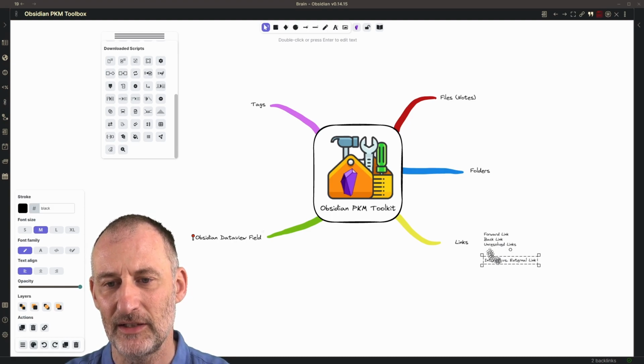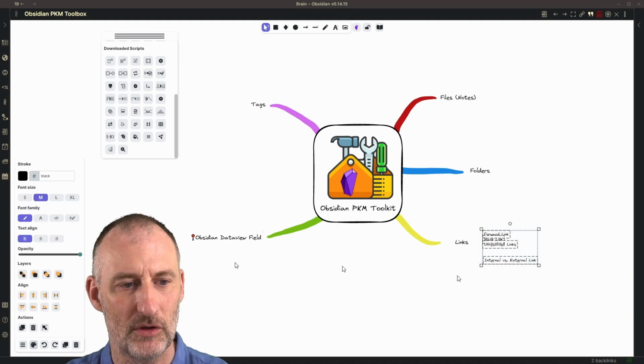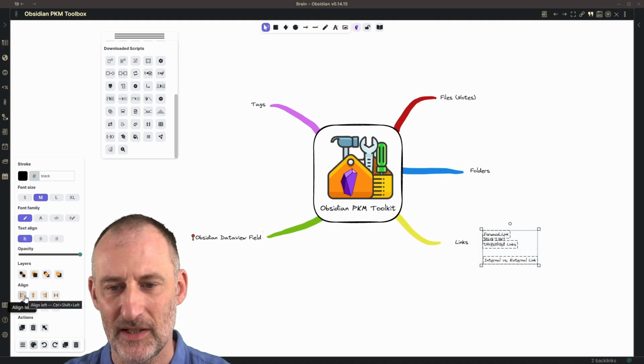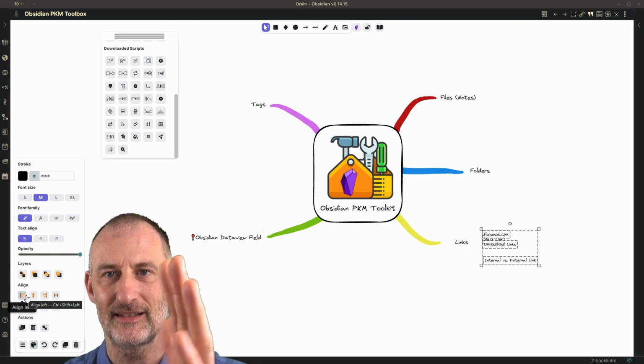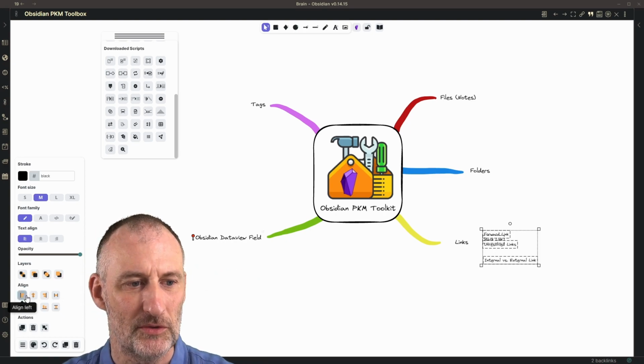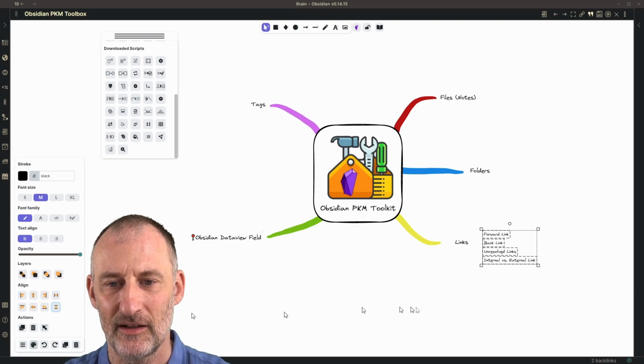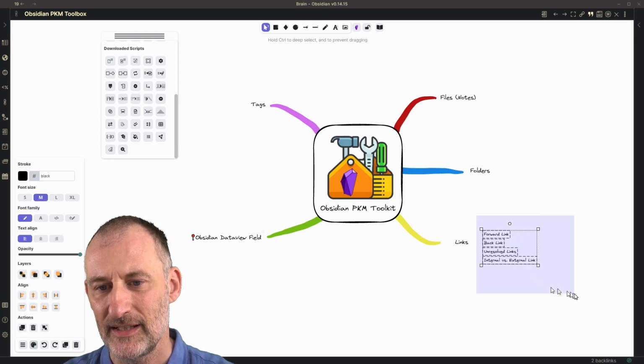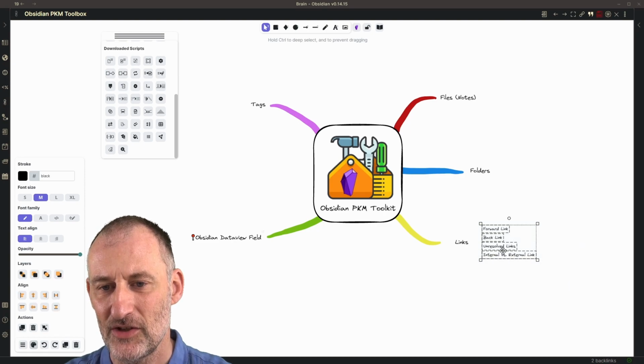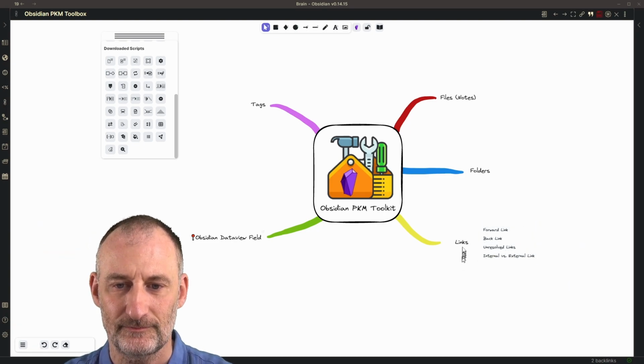I move this down here, select them all, and because as I moved it, the text moved a little, I'm going to align this to the left, and I'm going to distribute these vertically. But the point is now these have become individual text elements.